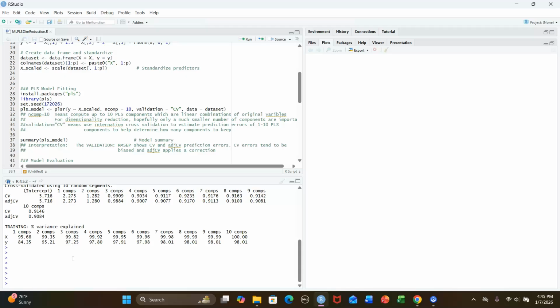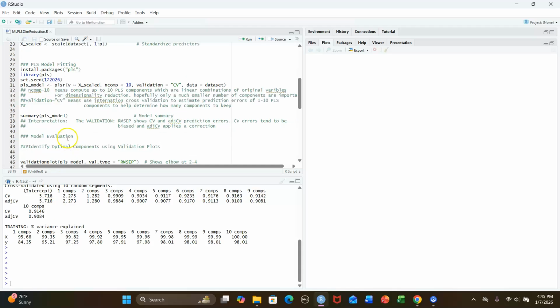And if we can tolerate a little bit of difference, there's not much gain from going from 2 components to 3 components. So actually we can make a decision, even though 4 components leads to the smallest adjusted cross-validation error, from the variance explained point of view, we can select 2 PLS scores.